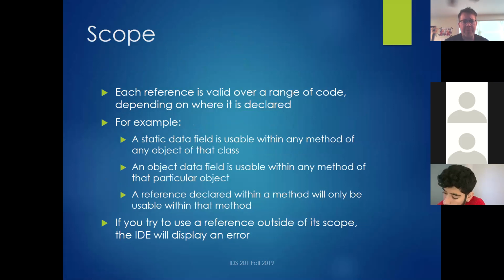A particular object data field is going to be usable within any method of that particular object. So if I create some data field for an object, then anywhere I'm referencing an object of that type, I'll be able to access that data field. And a reference declared within a method would only be usable within that method. For example, if I declare a temporary variable within a method, or if I'm using a parameter, it's only going to be applicable to that method. If you try to use a reference outside of its scope, the IDE displays an error.